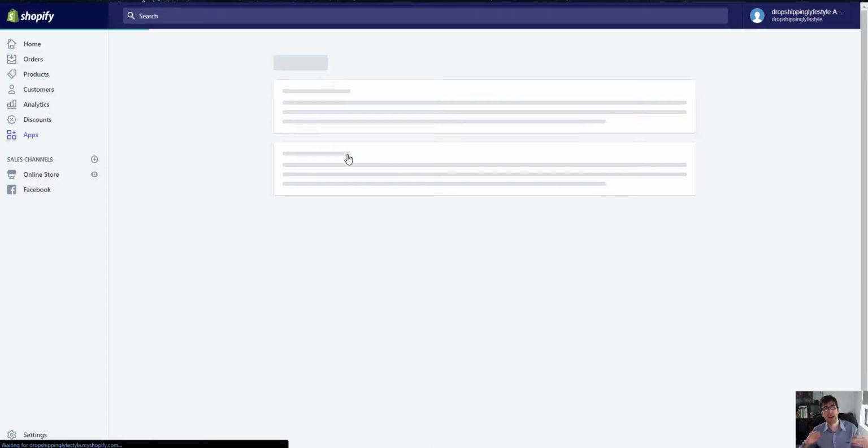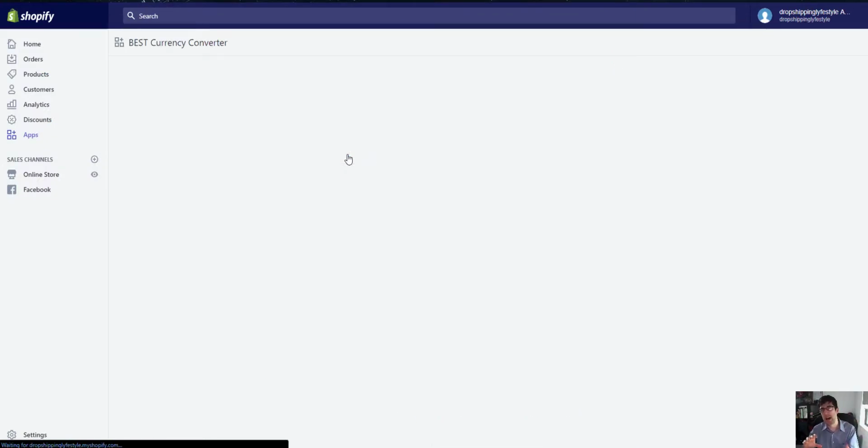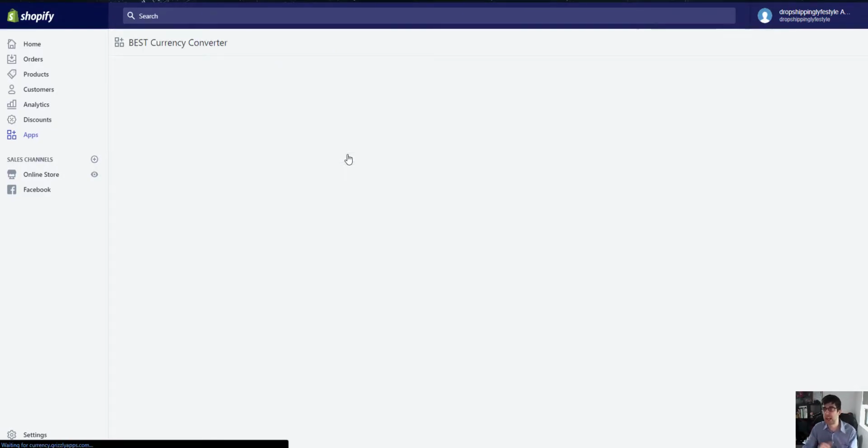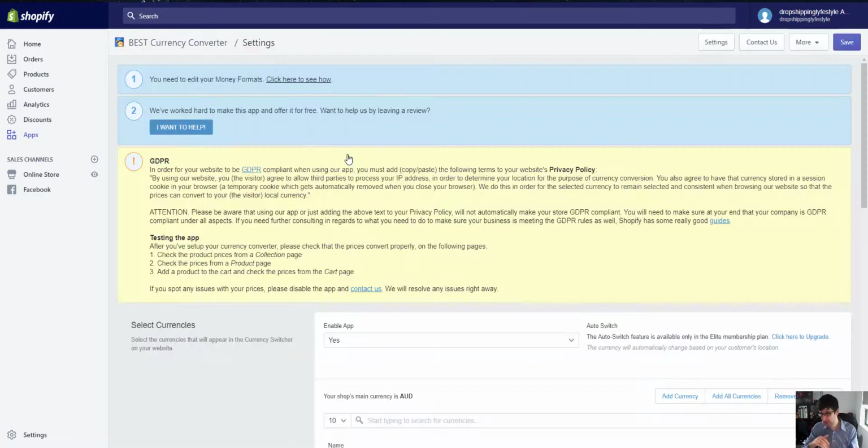Best currency converter, must have, no ifs, no buts. Have it. It's free. Again, it's $9.99 a month once you start scaling, like what I have, where you're going to multiple countries, and it'll automatically convert the currency based off their geolocation. So it's very handy for conversions. It's a pain, but Shopify, again, always checks out in your native currency or your store currency at this stage.